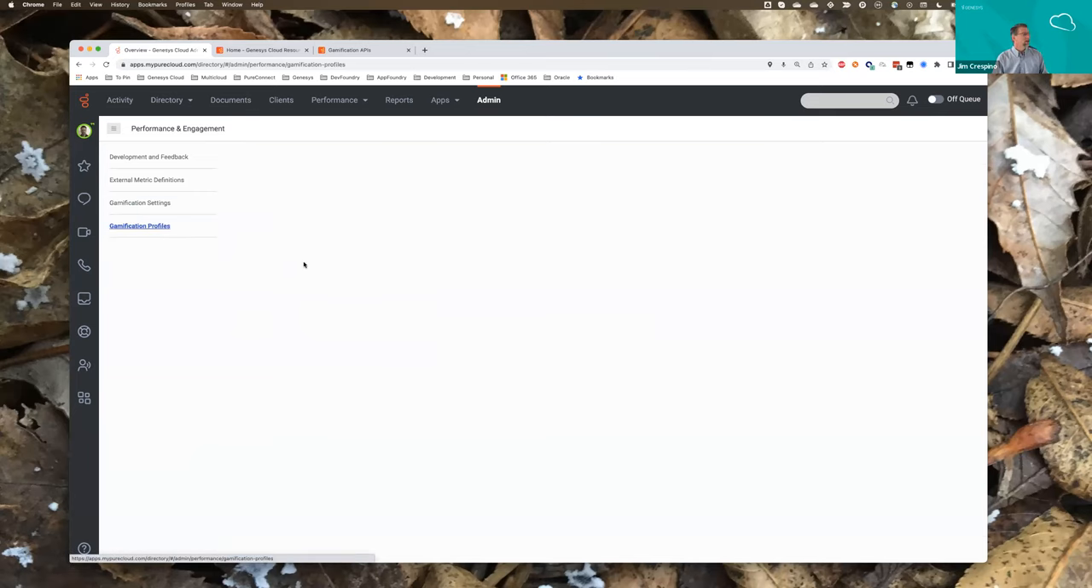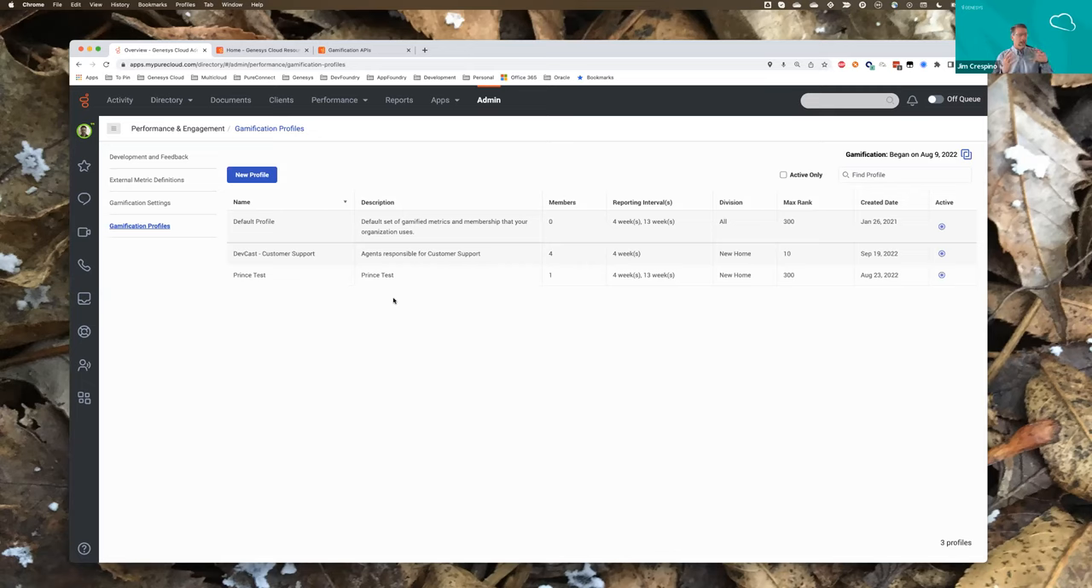Under gamification profiles, this is where you can set up different kinds of boards, different gamification metrics measured for specific teams. So you know, one team might be sales oriented. So you might have metrics based on close rates and wrap-up code responses that show that a sale was made or follow-ups required or something like that. And then in a support type of mode, you might have a profile set up for tickets, right? The number of tickets handled, tickets closed on first call resolution, anything you can think of in a ticketing system.